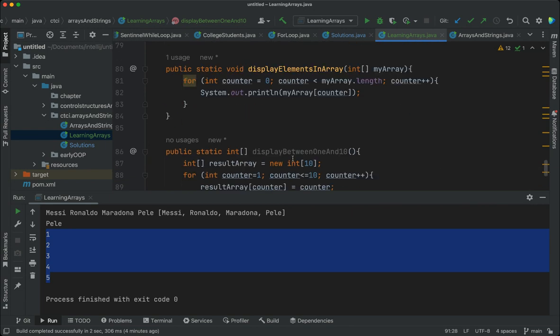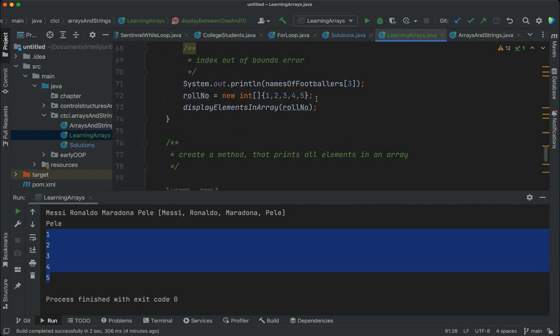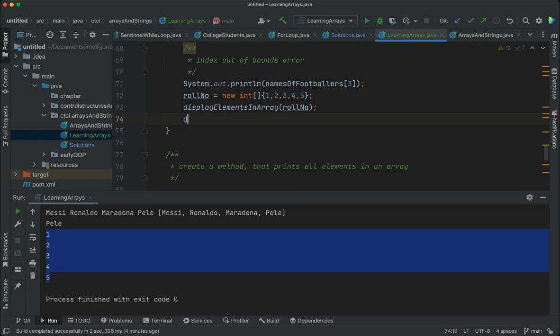Okay, so I would call this method again from inside this main method. So I'll just say display between 1 and 10, right? So I would need to print that print statement. Okay, because I'm trying to print the array, I need to actually wrap it with this Arrays.toString method. So if I run this now, let's see what we get.